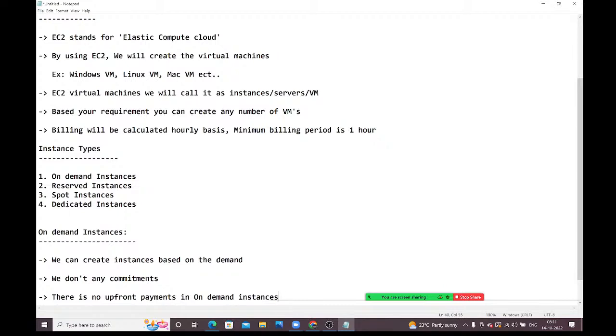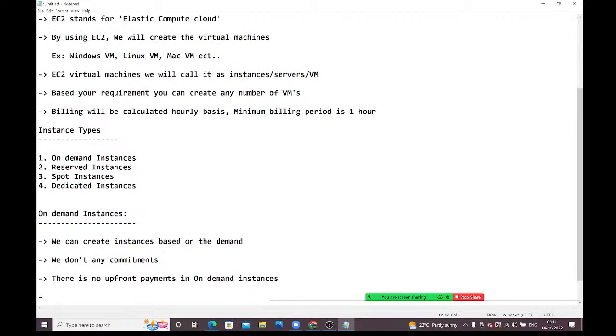Right? What about price, guys? Price is fixed. Hourly this much. Price is also fixed in on-demand instances. Guys, please have a look into this.